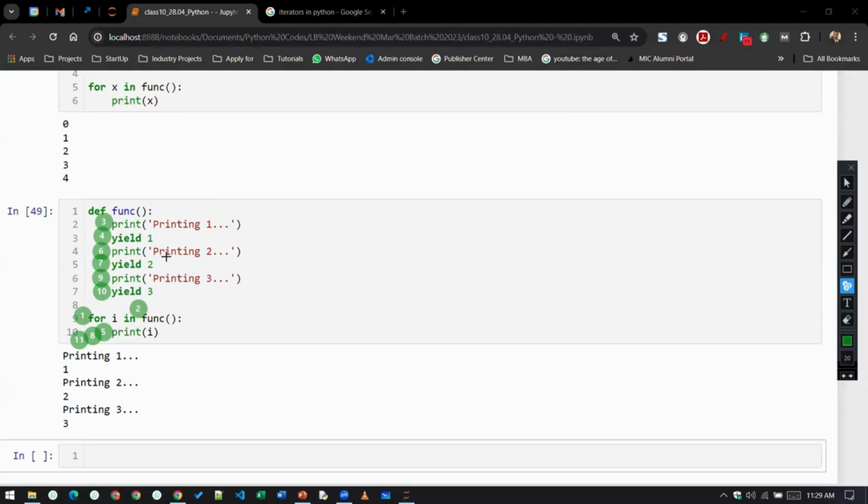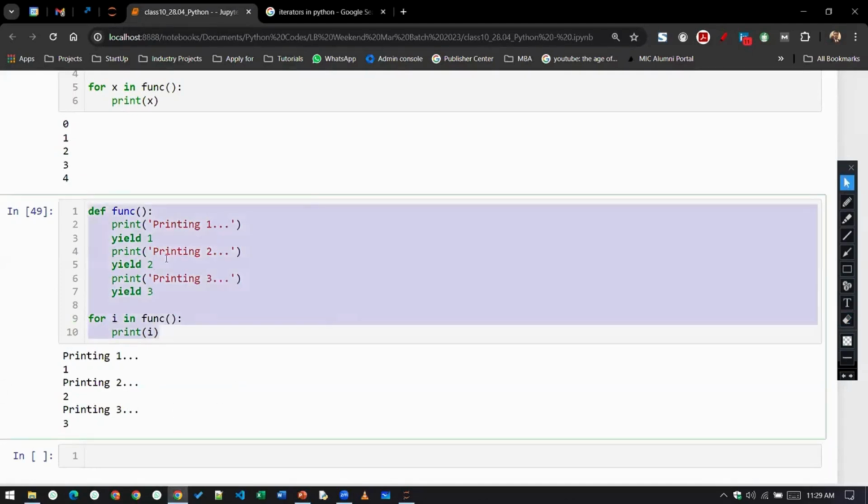Generator should always be called in a for loop only? Not necessarily in a for loop, Amit. You can call them using iterators. You can call them using the iter function also. I will show you that also. All of you understood this example or not? Now I will explain. Don't worry, I will give you more examples.